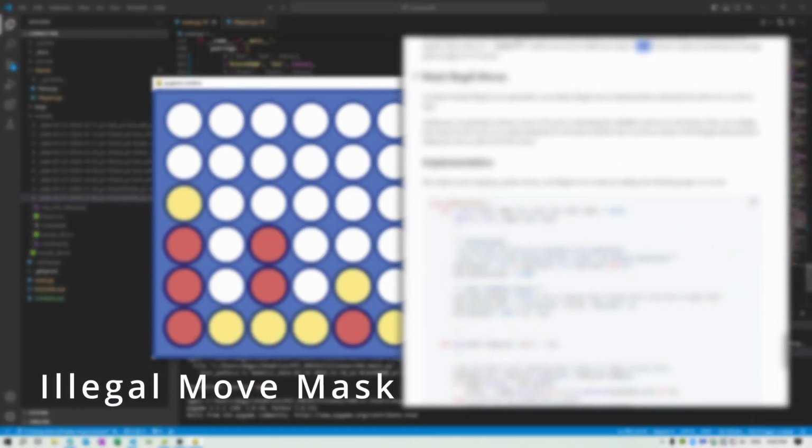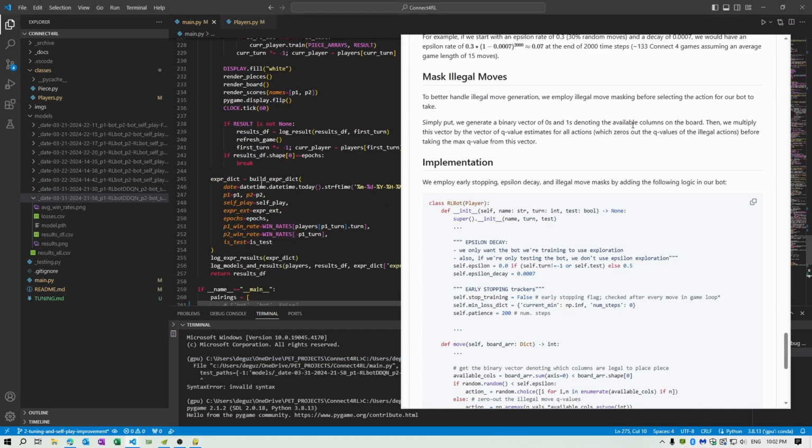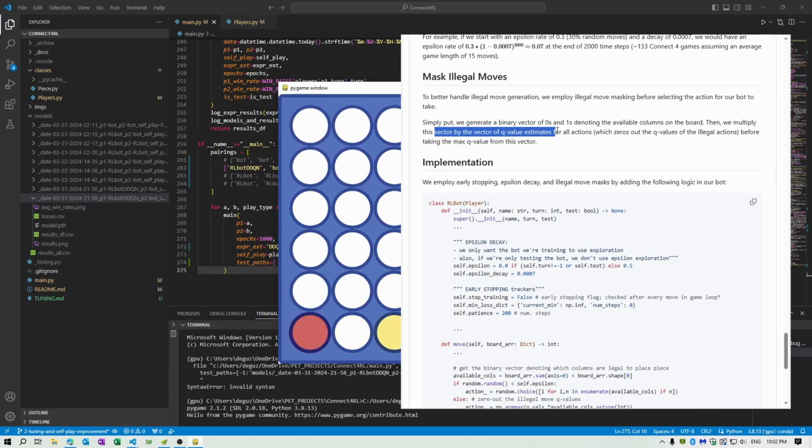Lastly, we mask illegal moves. This is just to better handle illegal move generation. We'll mask these illegal moves before selecting the action for our bot. We generate a binary vector of zeros and ones, which tells our agent which columns of the board are available. Then we multiply this vector by the vector of Q value estimates for all actions, and this effectively zeroes out the Q values of the illegal actions before we take the maximum Q value from that vector.